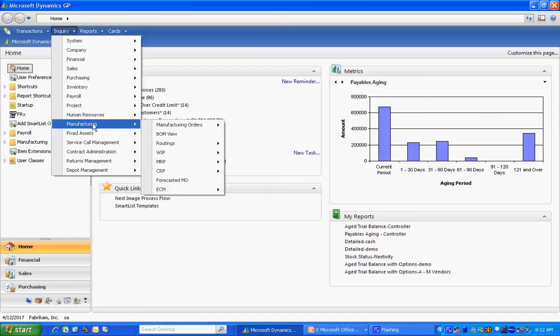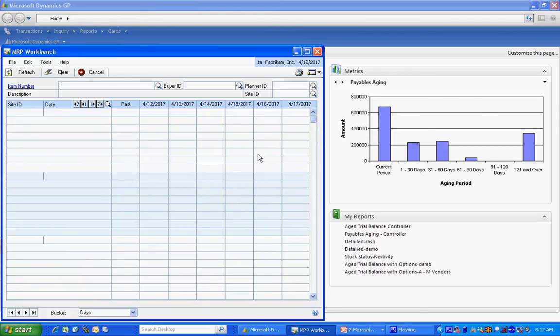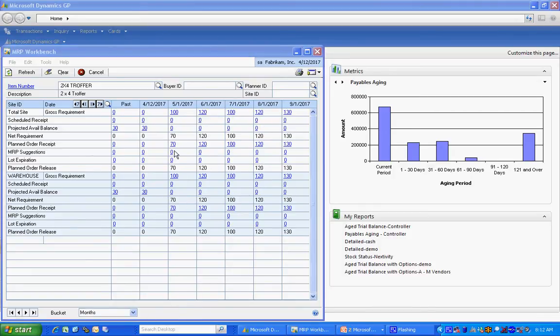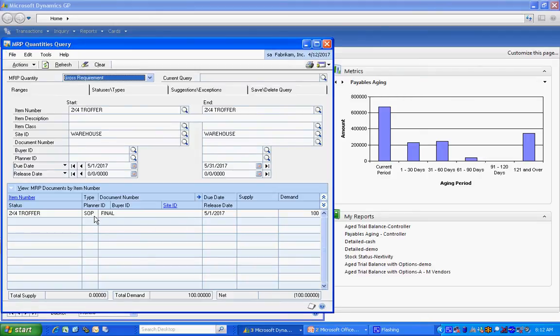The best way I like to look at this is through the MRP workbench. So here's the workbench window. I'm going to put in the finished good item here. And you can see I've got all the information on a daily basis. Let me change that to a monthly bucket here. You can see it starting in May. I'm starting to build demand here based on my sales forecast. If I drill into that, I'll see that this demand is coming from the sales forecast final.